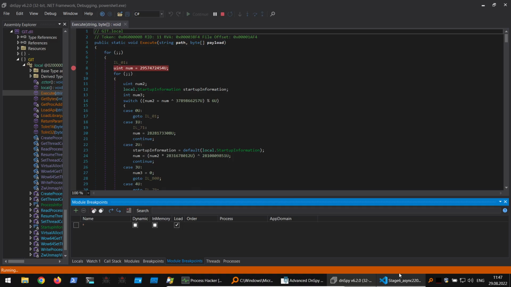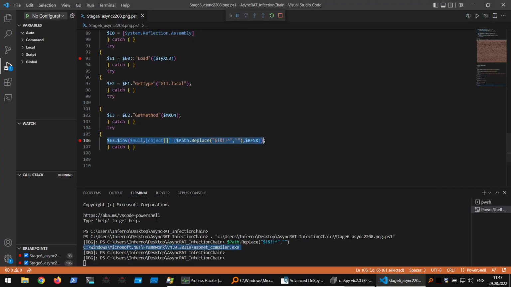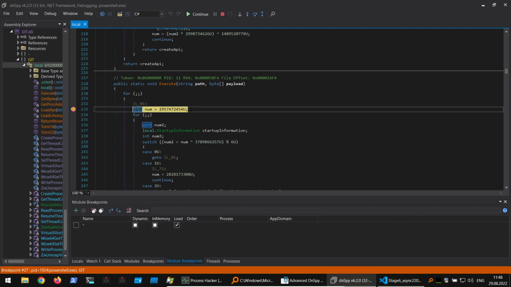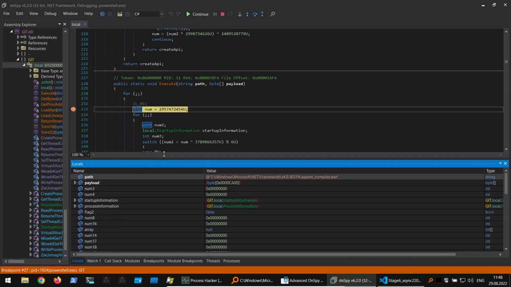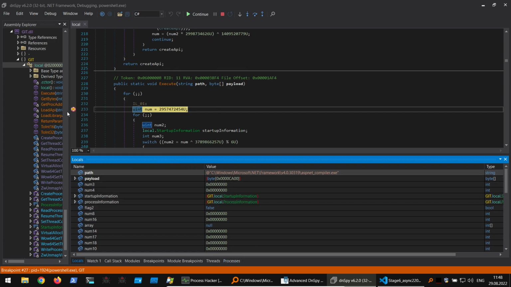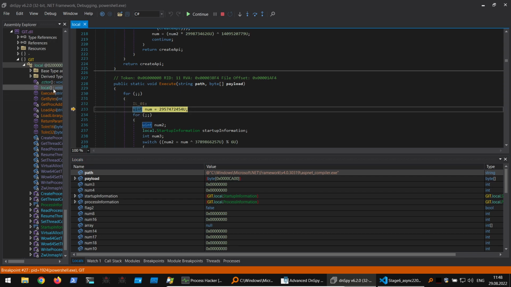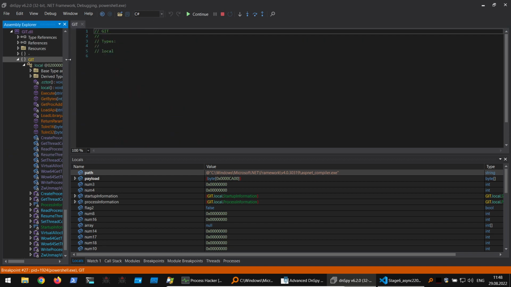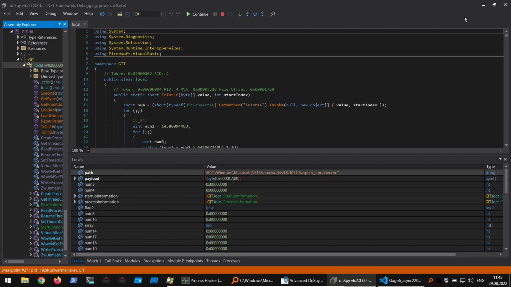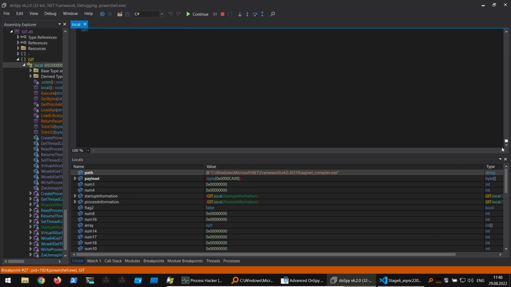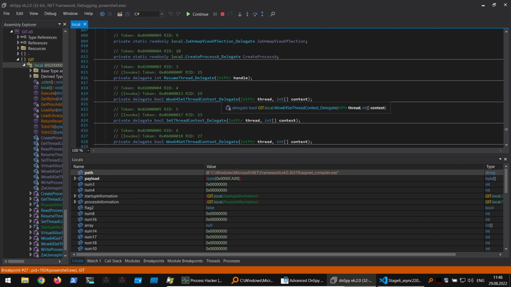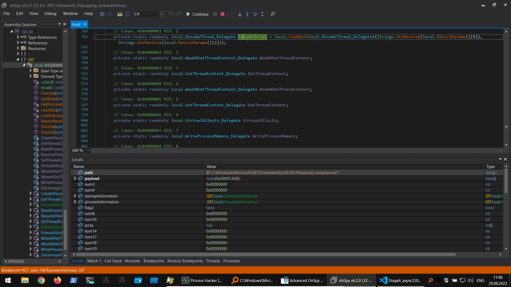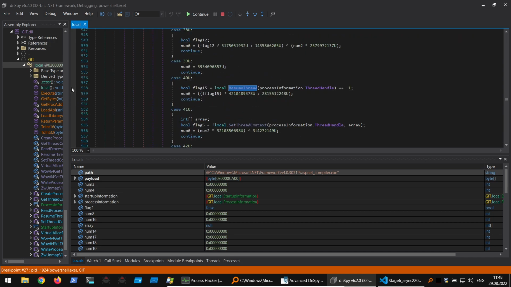Let's continue, switch back to here and continue. Now we are here, and again check the locals. Okay, everything, we already saw this. But what you can actually do is go again to the resume thread. Come on, resume thread, somewhere here, and go to the location where it is used. It's used here, and continue.